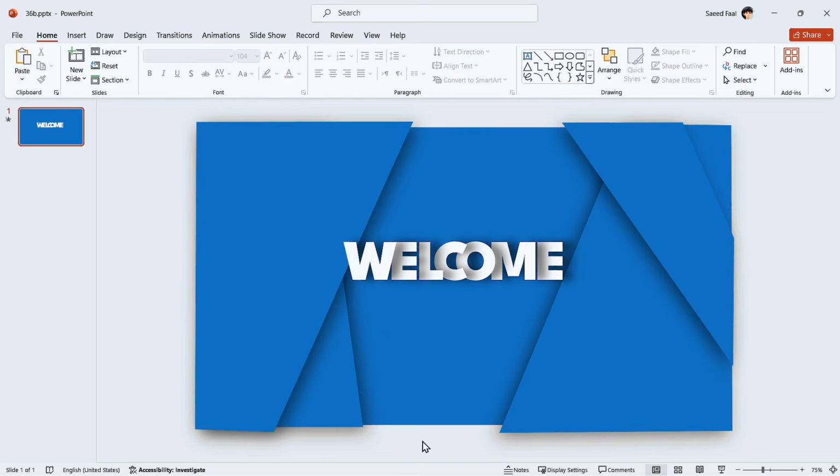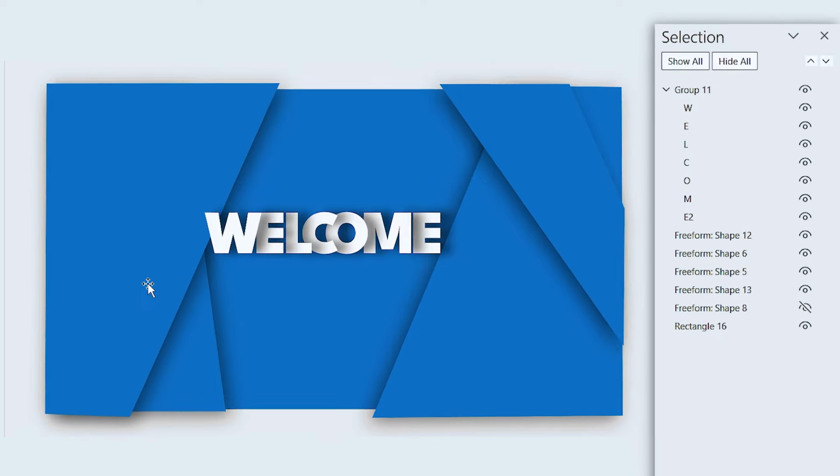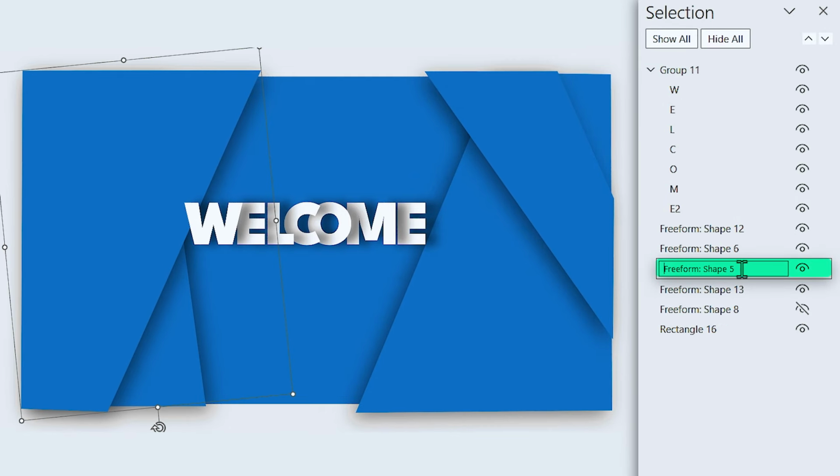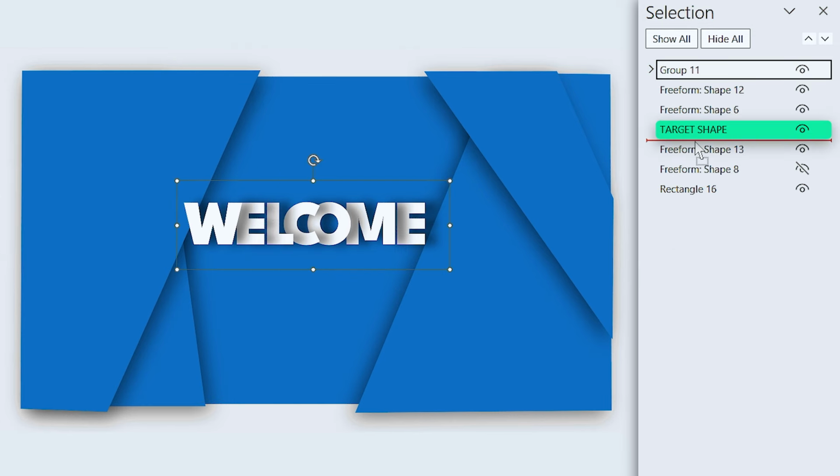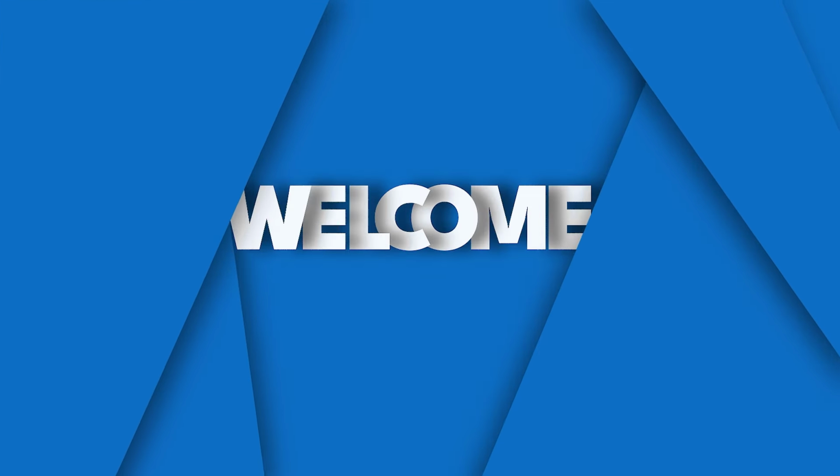How can I do that? With the selection pane. This shape's layer is here. So let's change its name to the target shape and drag the text group under this layer. Now it is better.